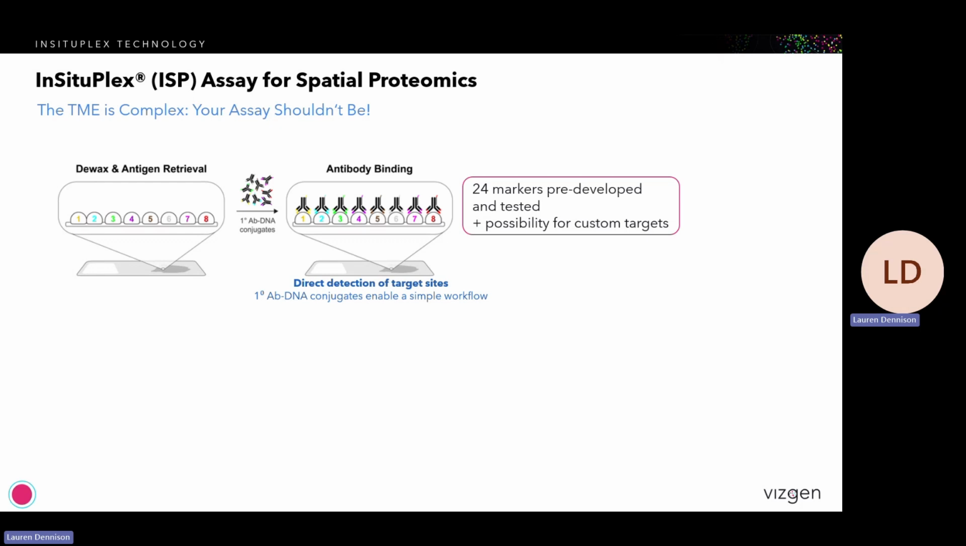So if the antibody you are working with, the biomarker you're interested in, is not part of that panel, we can develop that marker and make it available in the context of an in situ plex panel. So we will also do the necessary validation steps so that you can be sure that it really works as expected, even in the context of ISP.